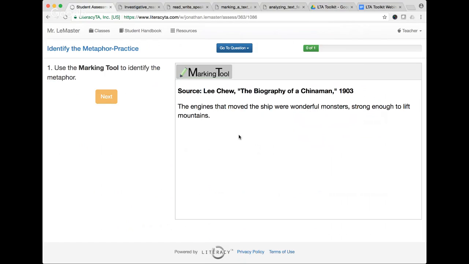The Biography of a Chinaman, 1903. It says, the engines that moved the ship were wonderful monsters, strong enough to lift mountains. Notice that there isn't a multiple choice option here. It says use the marking tool to identify the metaphor. So the engines that moved the ship were wonderful monsters.